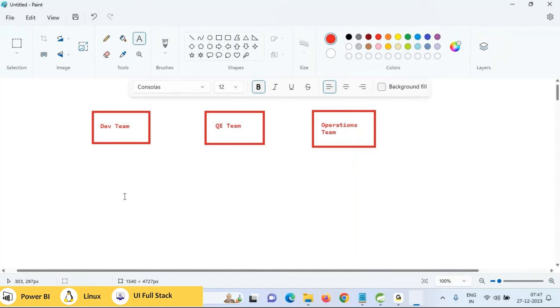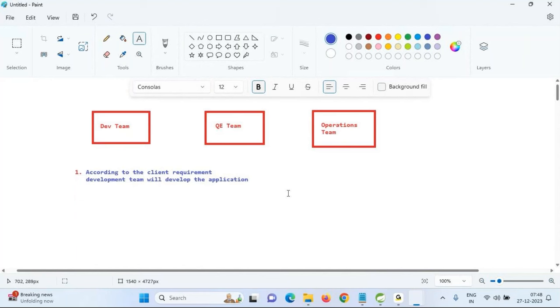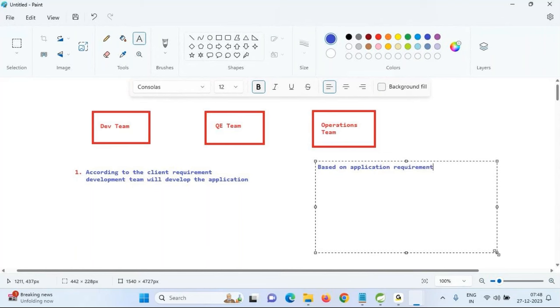Now please try to understand what this development team will do. According to the client requirement, the development team will develop the application. Then, based on the application requirement, the operations team, meaning the DevOps team, will set up the infrastructure.